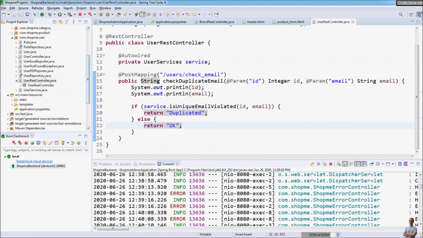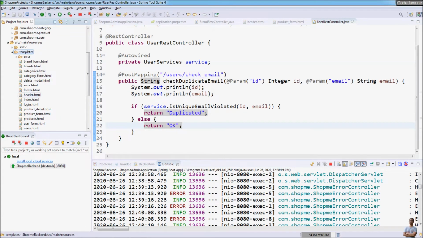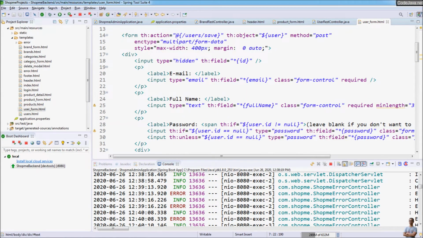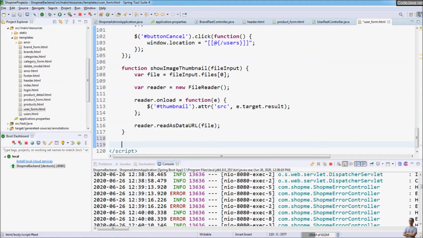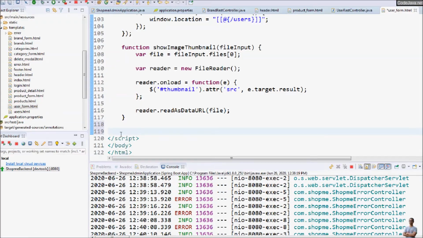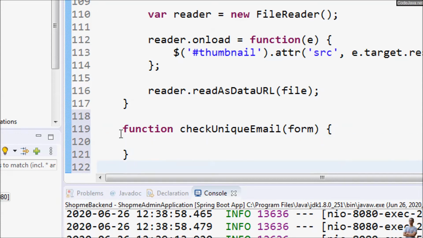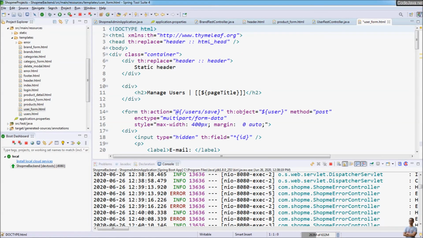Back to our project and update the code for the user form, which in this file you see user_form.html. Yeah, we write code for a new JavaScript function, checkUniqueEmail(form), and this method will be invoked on submit of the form.